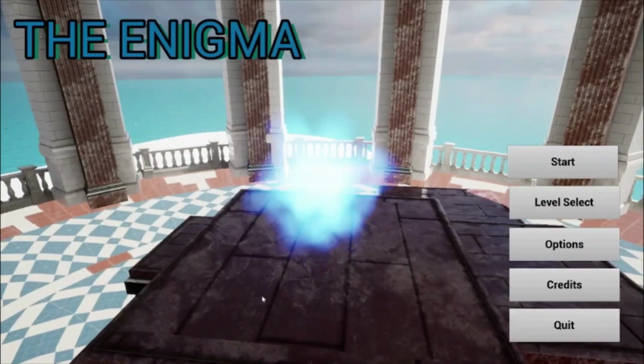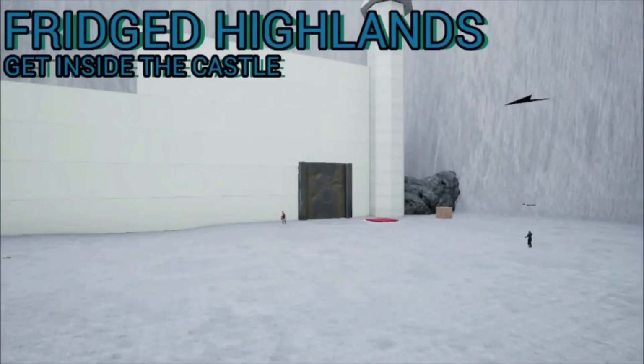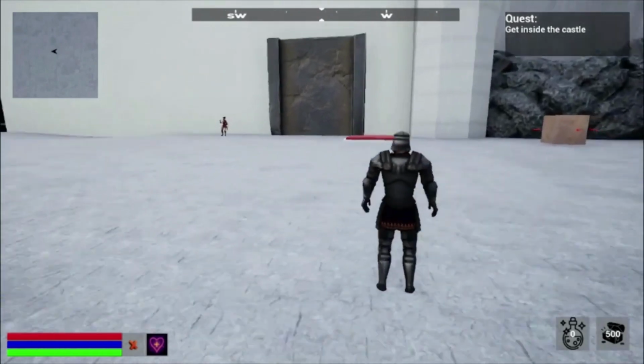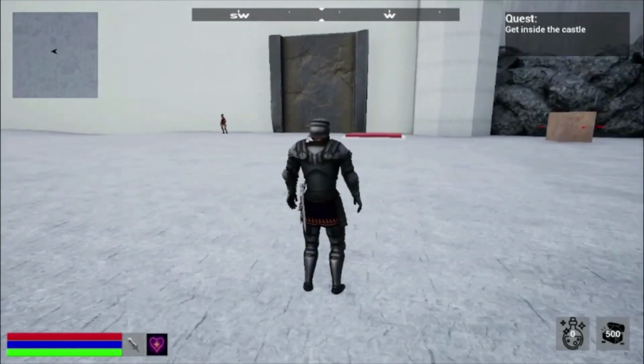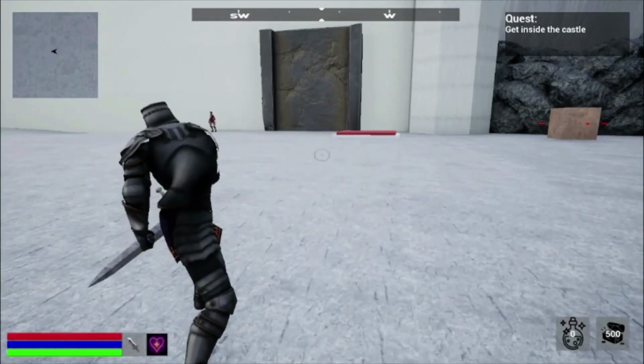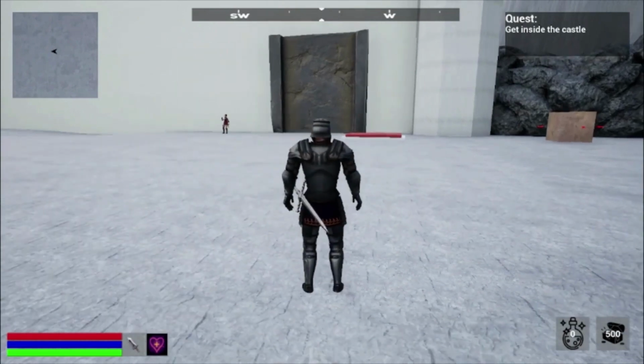Alright, so we're gonna load into Frigid Highlands because I feel like that has the best assortment of sounds in it. So the first thing I'll show off is when you change your weapons, it makes a little popping sound. When you draw your sword, it makes that sound. When you swing it makes that sound. I'm going to change that put away sound.